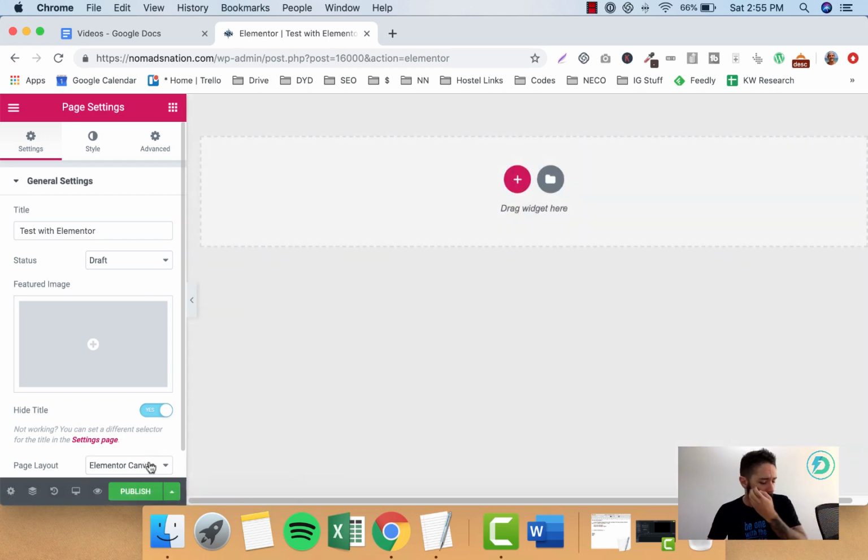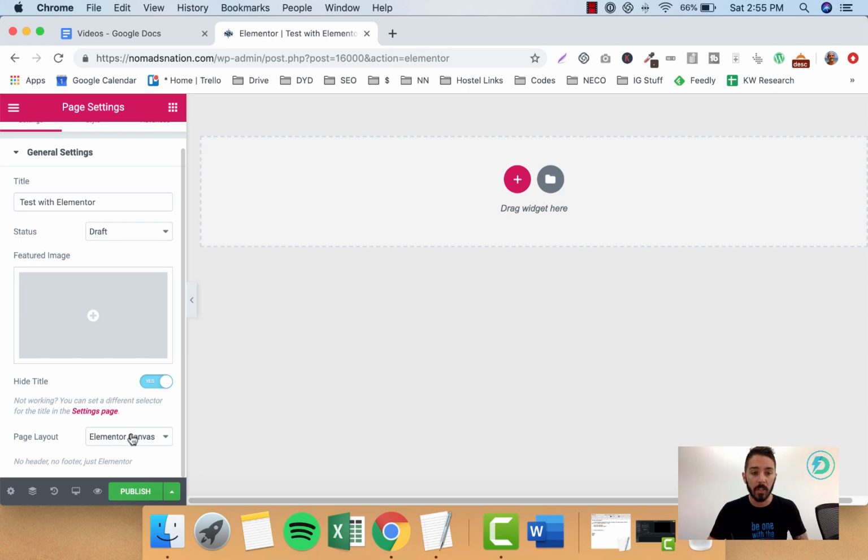So see what this just did? What Elementor just did was took over the entire page and gave you a blank canvas. Hence the page layout is called Elementor Canvas. Now look at this. Let's take it even a step further. This is where Elementor goes from whoa to holy shit.